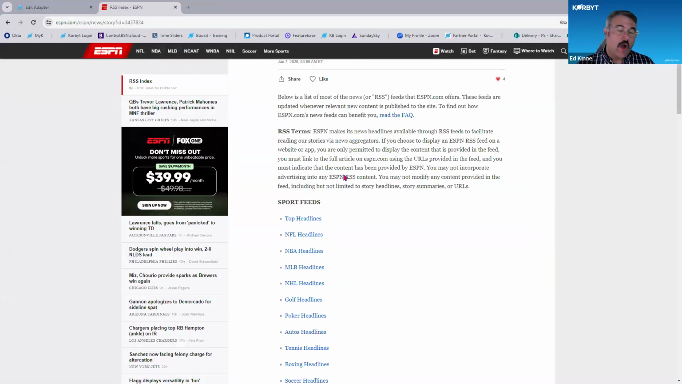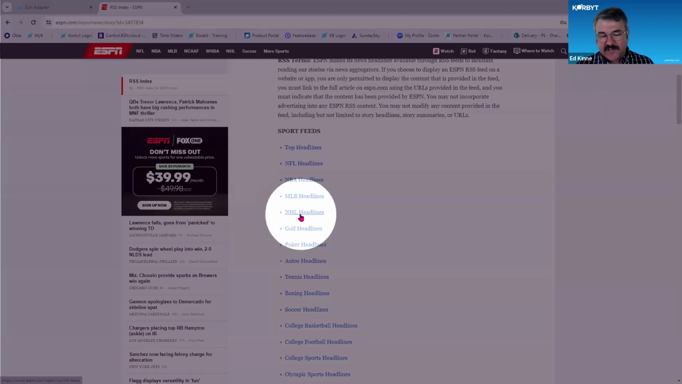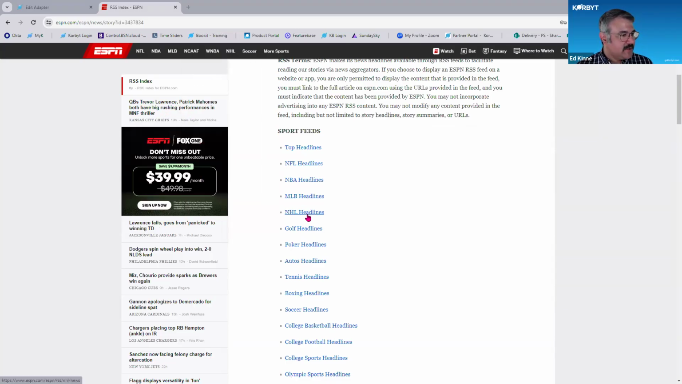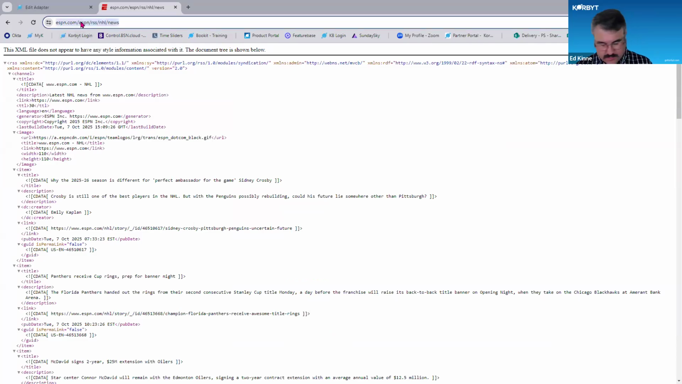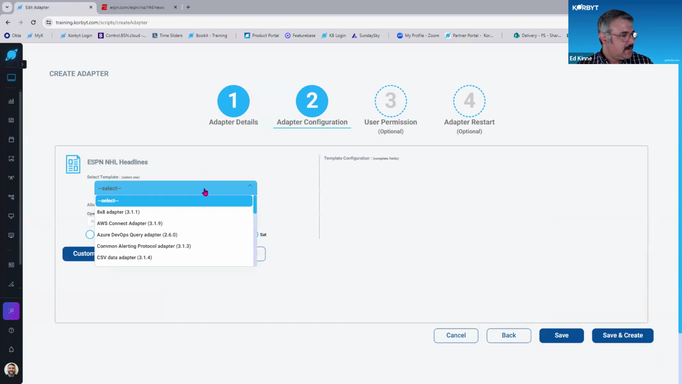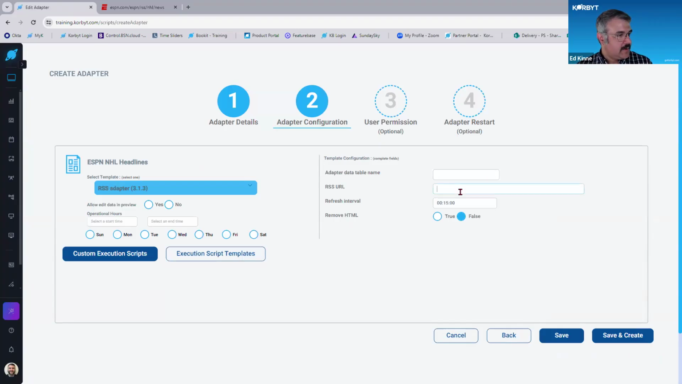ESPN has a bunch of different RSS news feeds that I can just grab. They're publicly available. So here's the NHL headlines. I just searched ESPN RSS in Google, and it found me their page of RSS adapters. So I can grab those headlines. I'm going to create an RSS adapter, the URL that's feeding it, give it a name, NHL headlines.